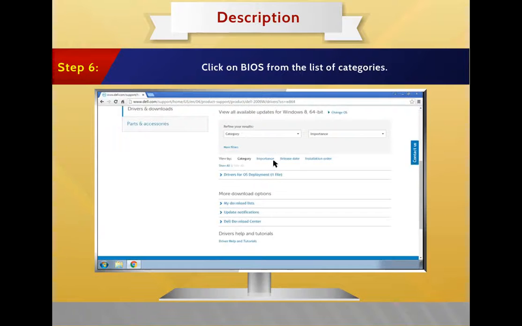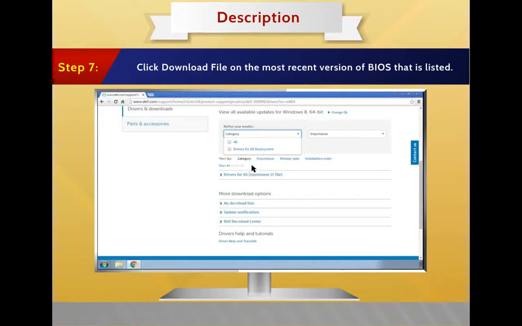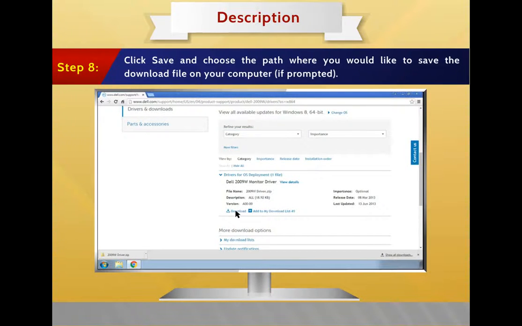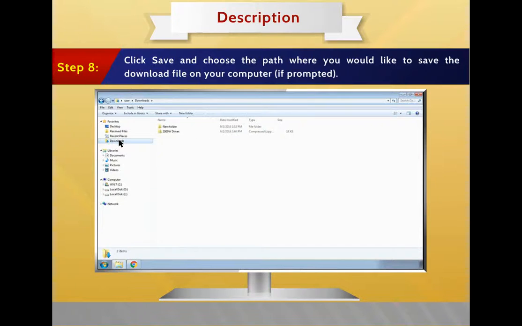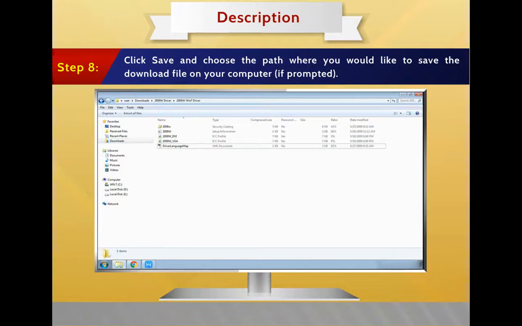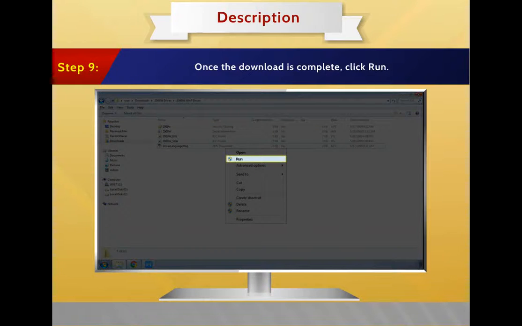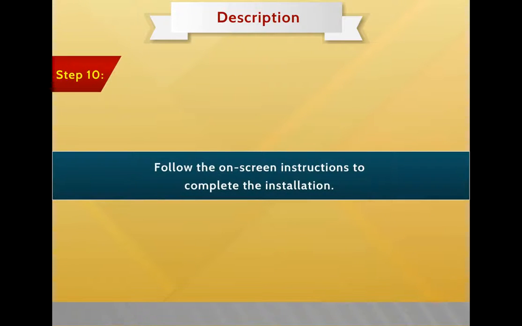Step 6. Click on BIOS from the list of categories. Step 7. Click Download File on the most recent version of BIOS that is listed. Step 8. Click Save and choose the path where you would like to save the download file on your computer, that is, if prompted. Step 9. Once the download is complete, click Run. Step 10. Follow the on-screen instructions to complete the installation.